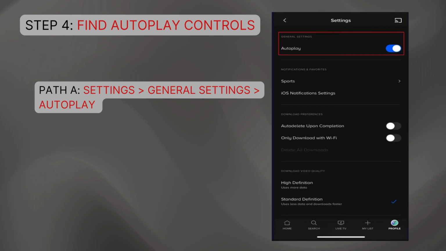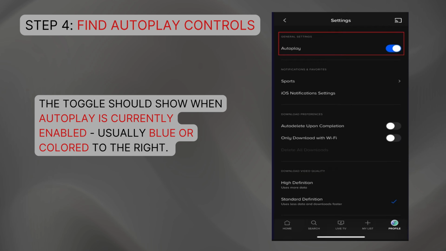Path A, settings, general settings, autoplay. Path B, settings, video, autoplay. Path C, settings, autoplay, direct. The toggle should show when autoplay is currently enabled, usually blue or colored to the right.